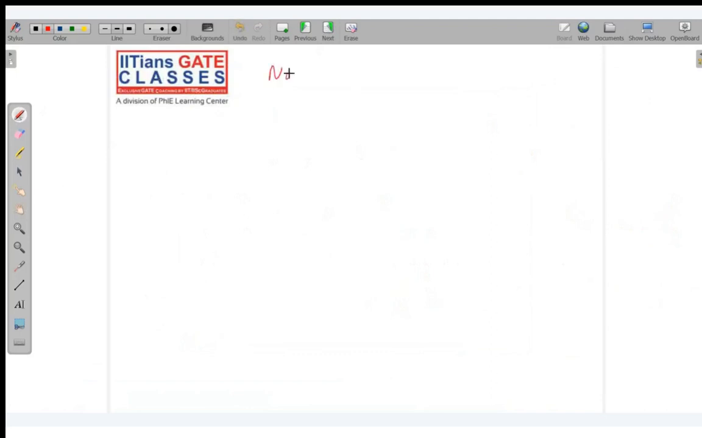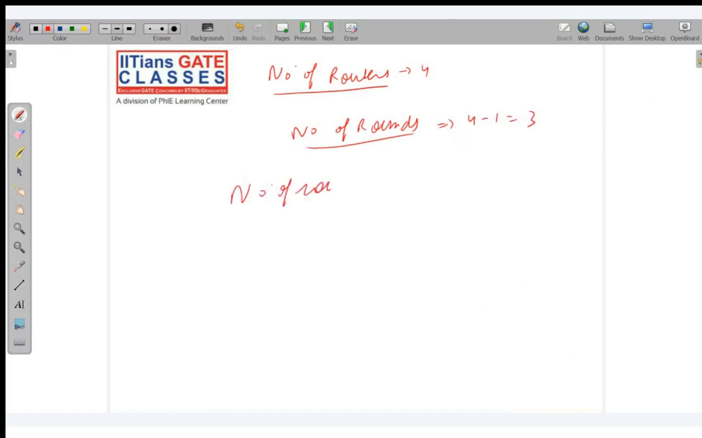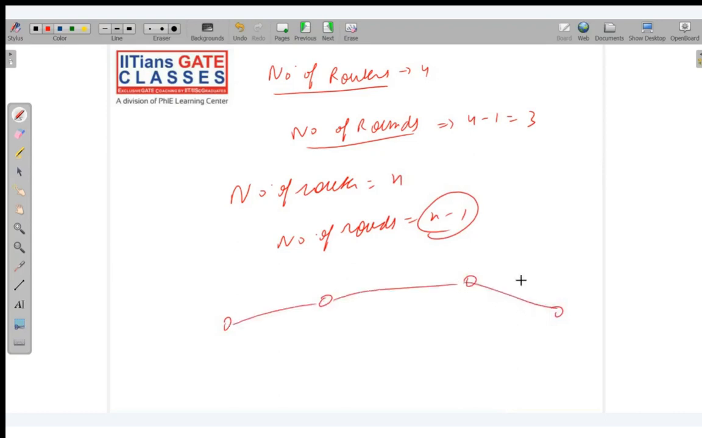So here the number of routers was 4, so the number of rounds needed will be 4 minus 1, that is 3. So generalizing, if the number of routers is n, then the number of rounds needed will be n minus 1. Why n minus 1? Because if we have n nodes, for example 4 nodes, the smallest path will contain how many edges? 3 edges, and in each round we are taking one edge.